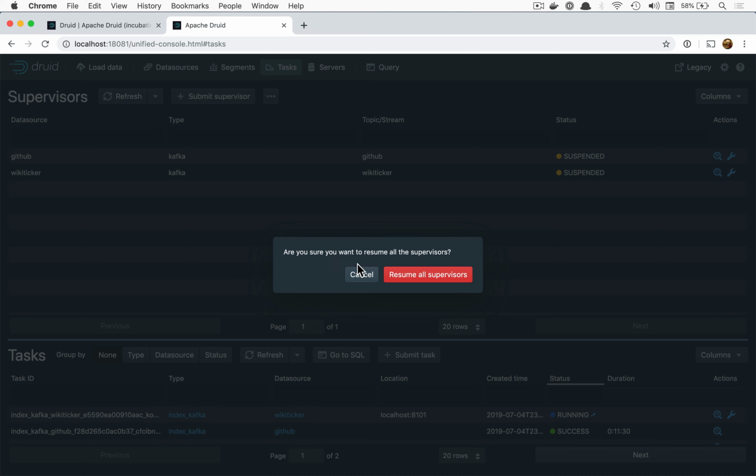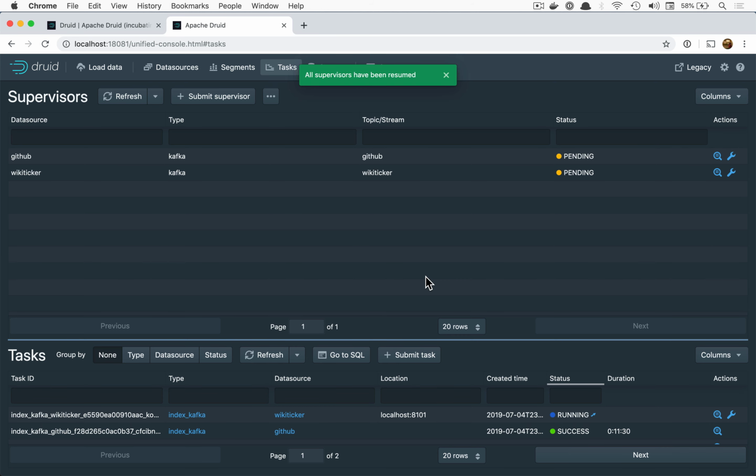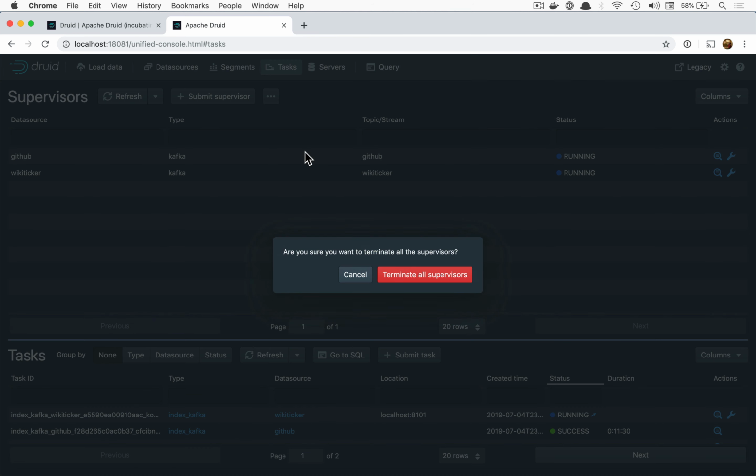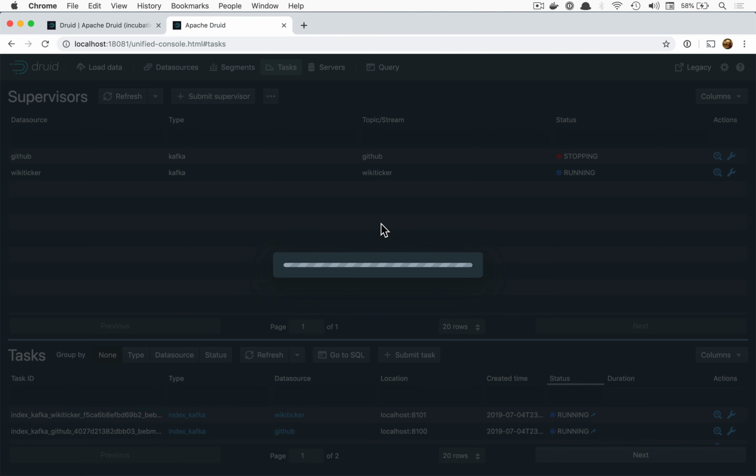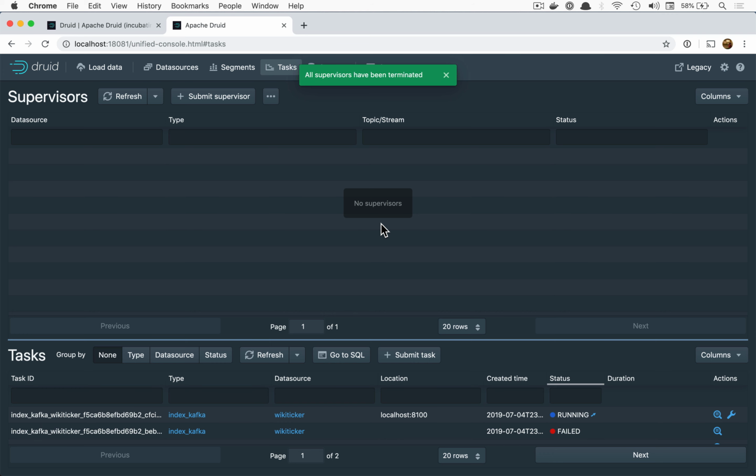Are you sure you want to resume? I don't think this needs to be a danger. Resume all supervisors doesn't sound dangerous to me at all. So I'll change that. Okay, so all supervisors have been resumed. Let's refresh. And lastly, terminate all supervisors. All right, all supervisors have been terminated. Great.